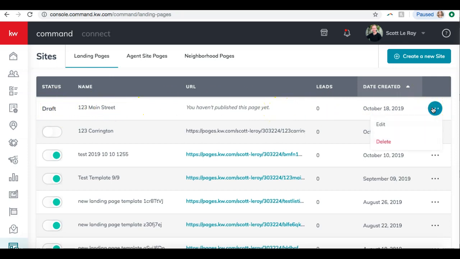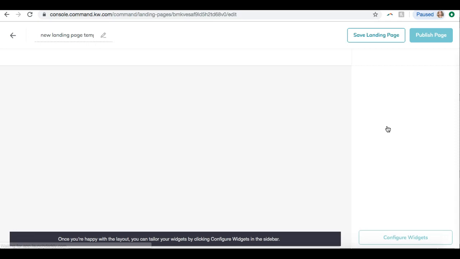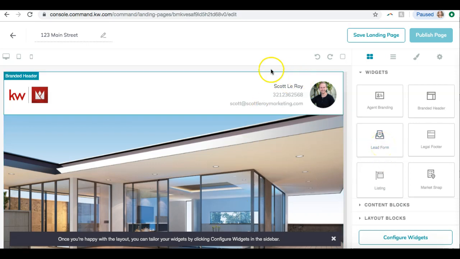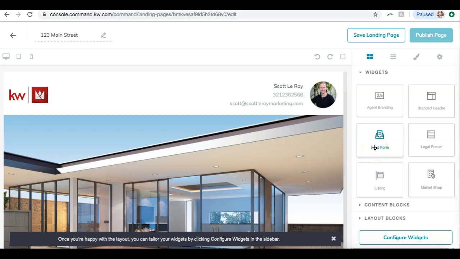I'm going to go back in. It's showing my draft up at the top. This is the one we're working on. I'm going to click on the three dots and edit this so we can finish creating this page and publish it. Alright, sorry about that. So we're back in here. We need to configure the widgets so we can publish our page. So I'm going to go down to the bottom and click Configure Widgets.